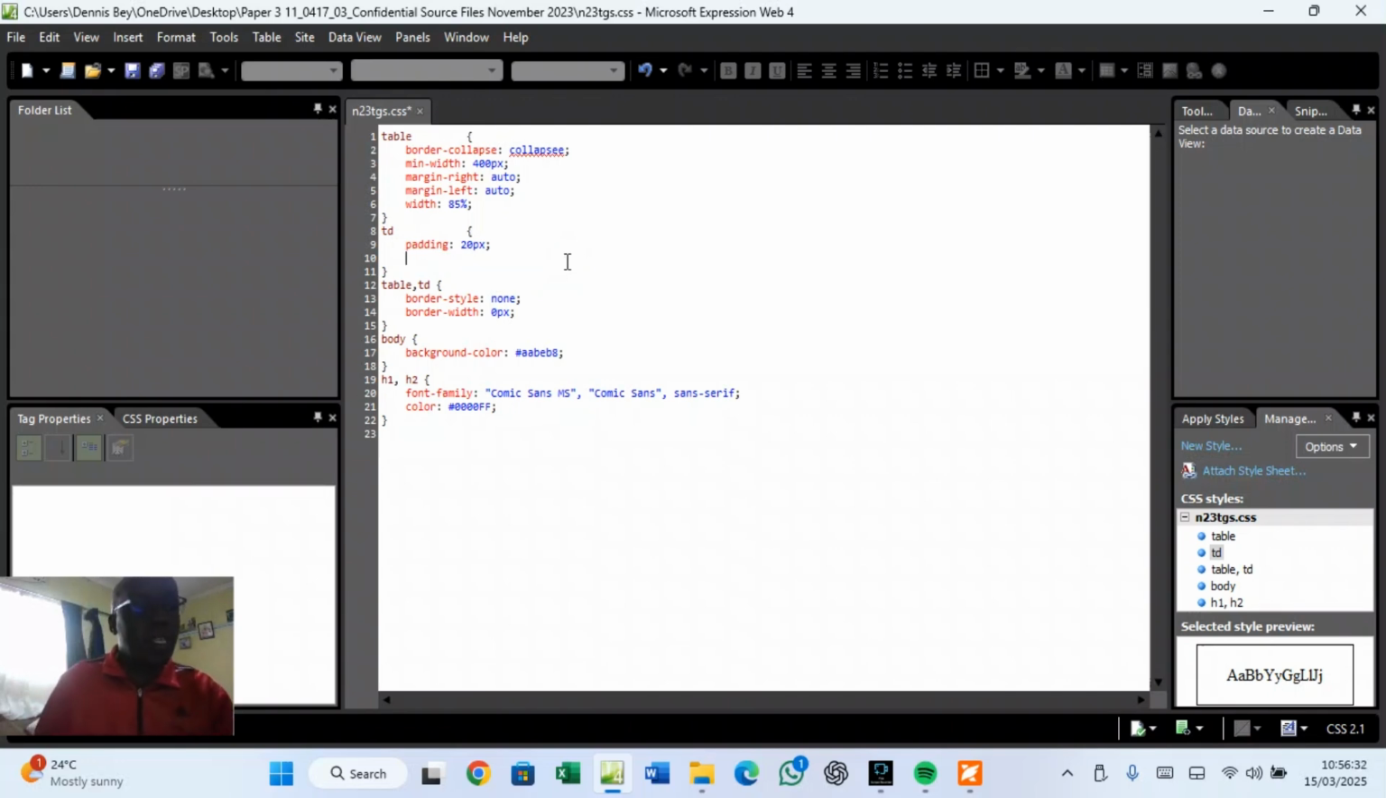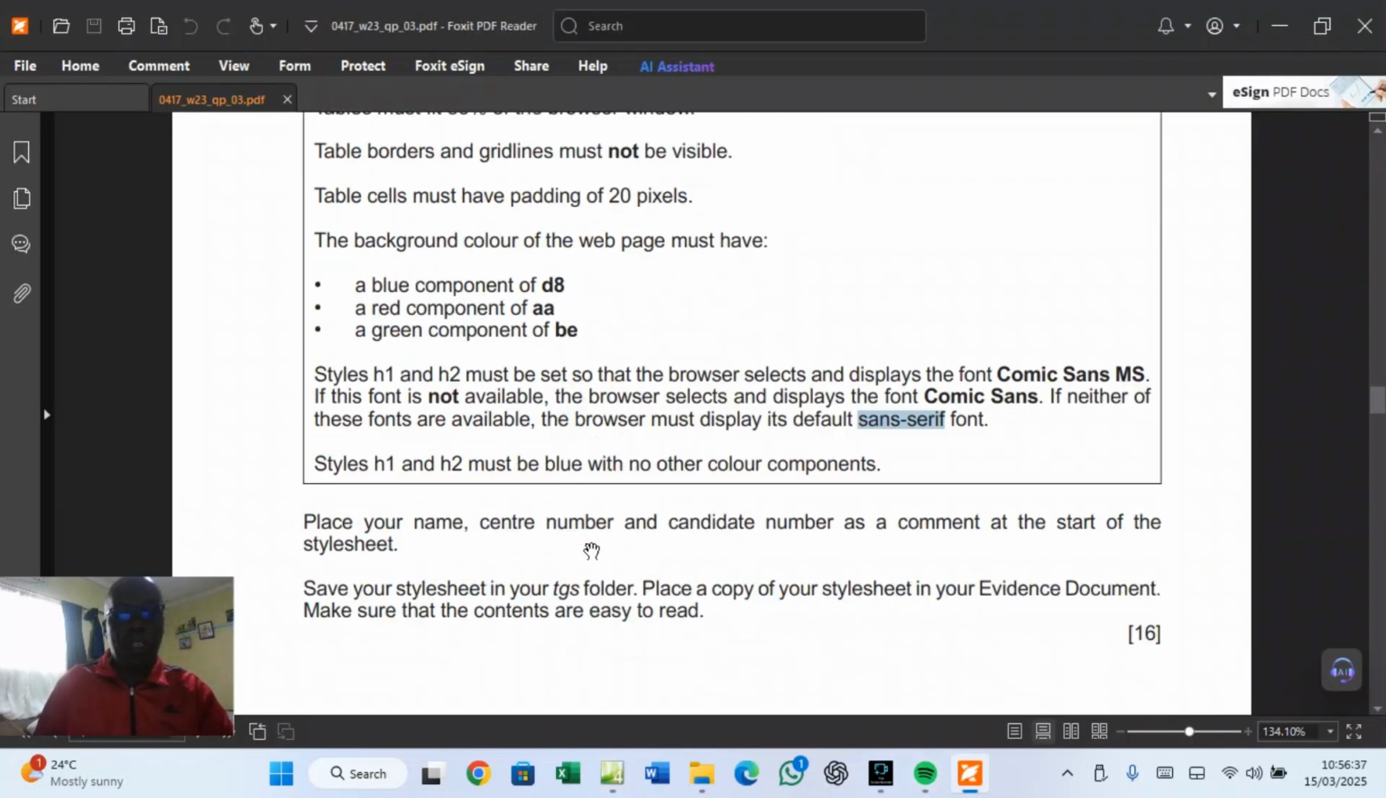So my CSS is over, but it is not over until I do this: place your name, center number and candidate number as a comment at the start of the style sheet, and then save this style sheet in your TGS folder. Please place a copy of the style sheet in your evidence document. Make sure the contents are easy to read. You get 16 marks. So how do you put a comment?